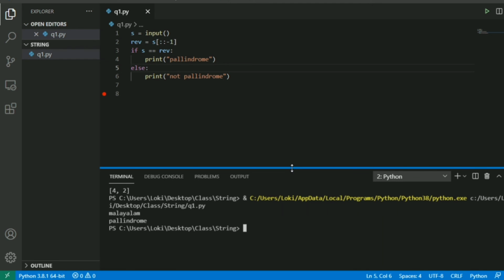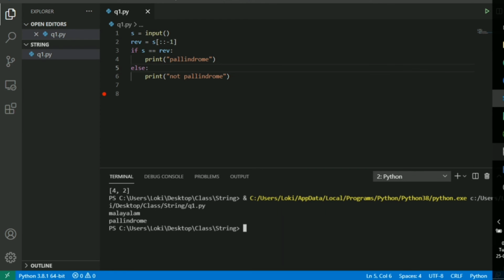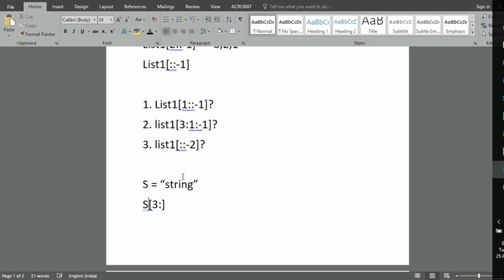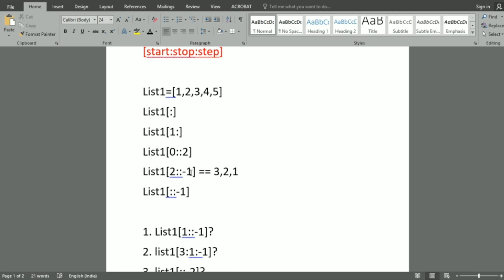You guys may wonder, are the companies going to ask this type of silly question? They don't ask this type of question in coding rounds, but they are going to ask this type of question in MCQs. So you just need to know how the slicing operator works to answer those MCQs. That's why I have taken this topic to explain how slicing works in a list and even in a string.